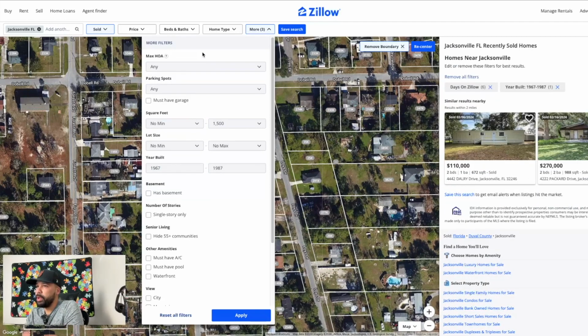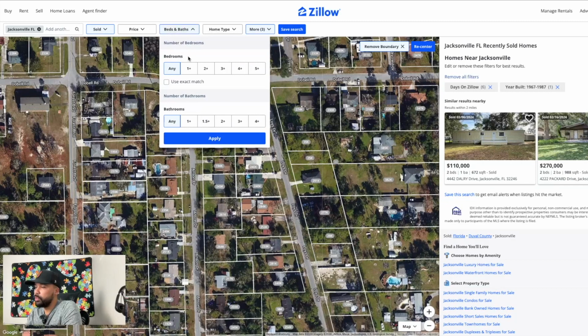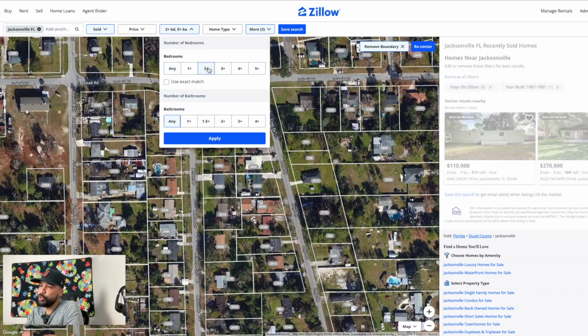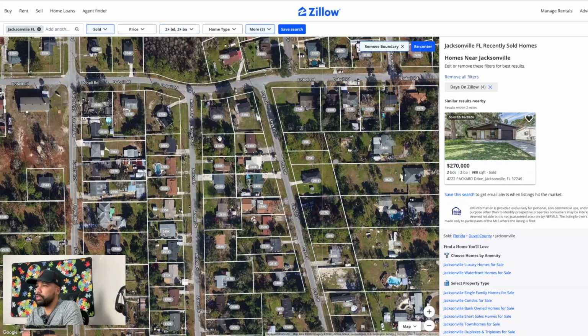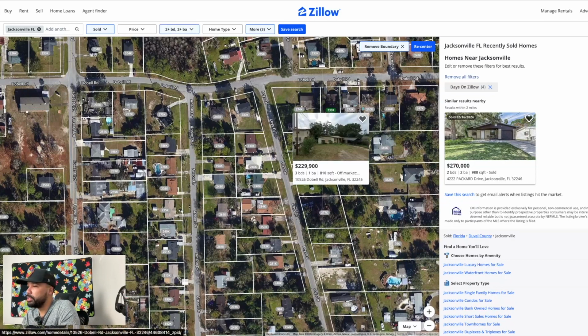And then our bedroom count is 3 bed, 2 bath. You can set 2 bed, 2 bath. And let's just see what it gives us here. Okay, so I did notice that this one that was highlighted did go away immediately. So I wonder why. The square footage. So this is 810 square feet, and that sold for 230. So we'll keep that in the back of our heads.